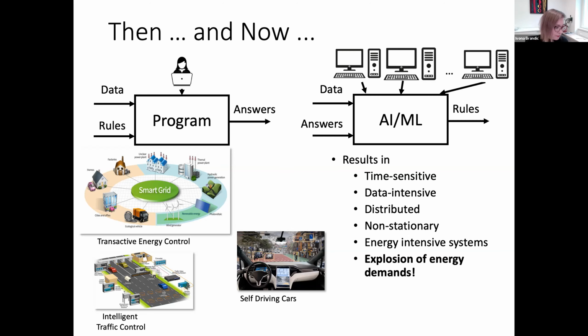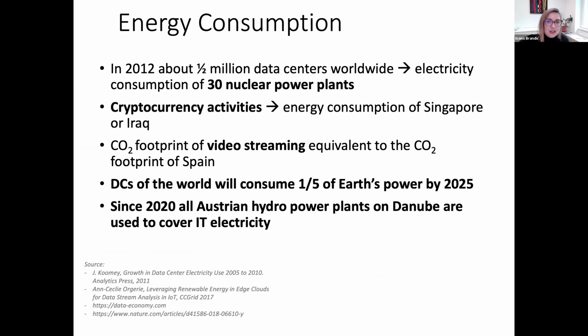Why is energy consumption such a big issue in general in computer systems? Here are just some numbers that you might have seen. In 2012, we had around 500,000 data centers worldwide with an electricity consumption of approximately 30 nuclear power plants. Cryptocurrency activities today have an equivalent energy consumption of states like Singapore or Iraq. The CO2 footprint of video streaming is equivalent to the CO2 footprint of Spain. And there are estimations that the data centers of the world will consume one fifth of Earth's power by 2025.